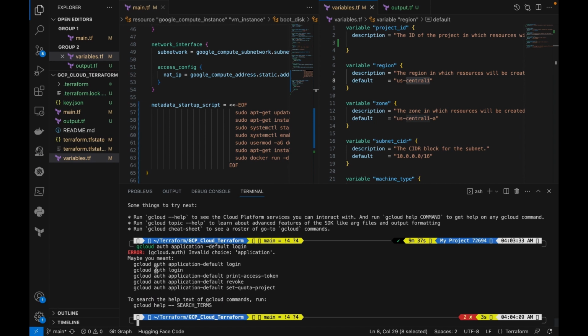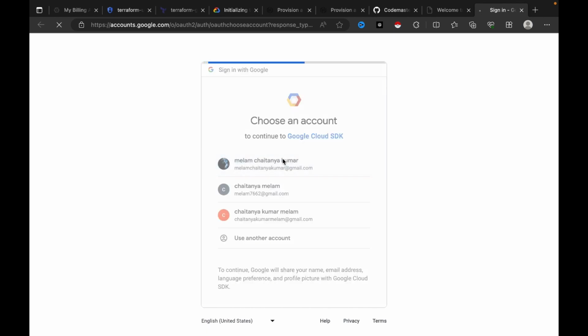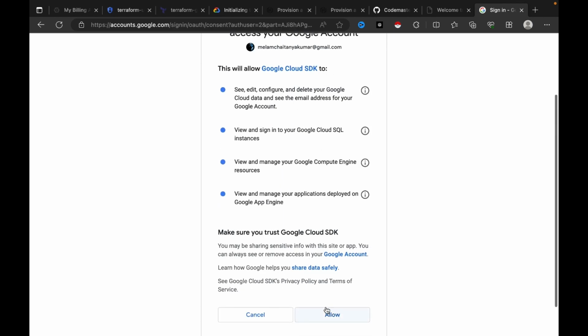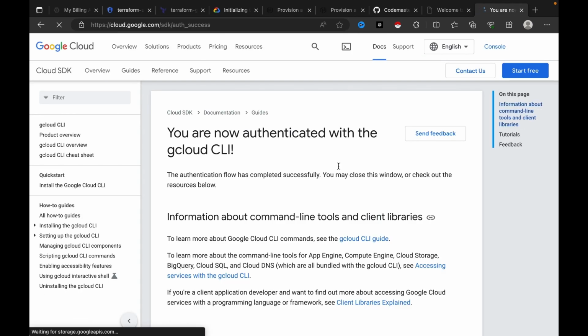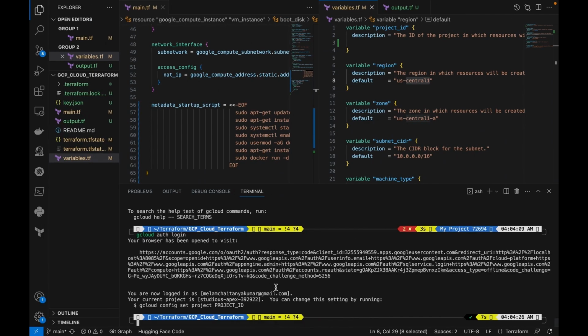Okay, I think it's saying we'll just say default. Instead of default, we just say login. It will ask for the version, and you can select the user and then allow it. So you're now authenticated with Google Cloud CLI. So now you will be able to run Terraform. So now you are all set.